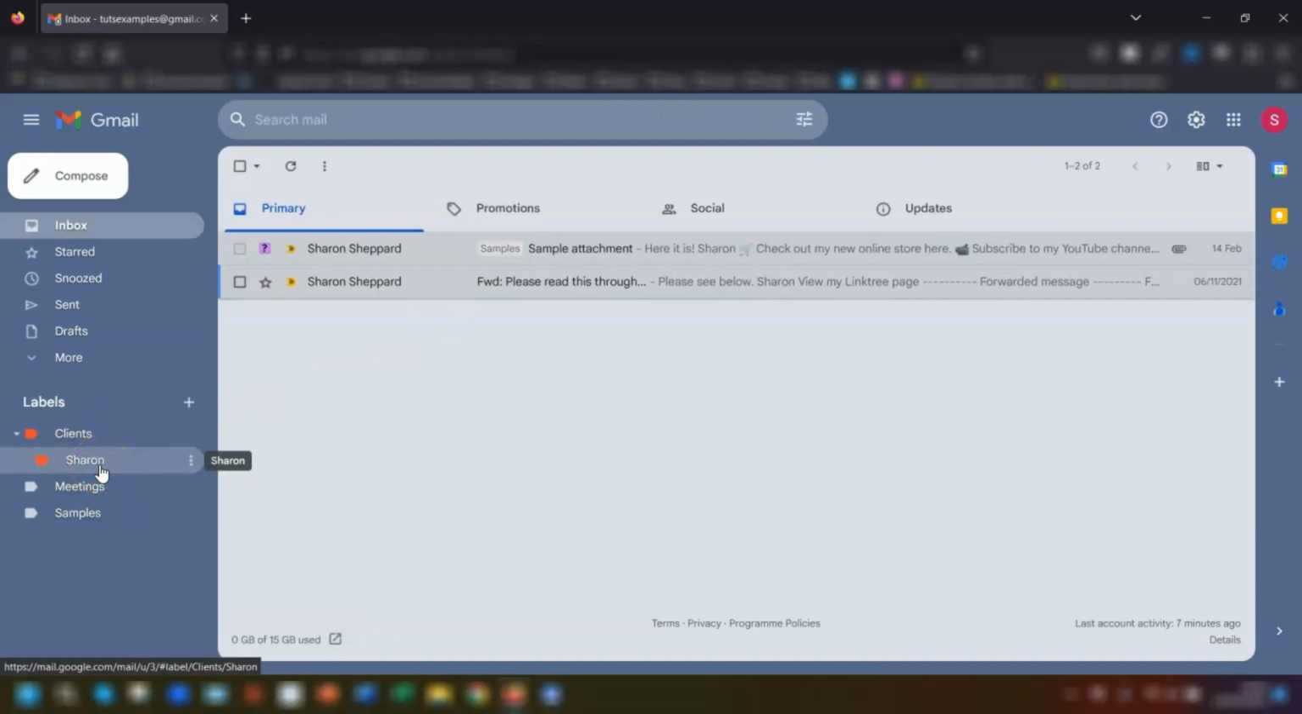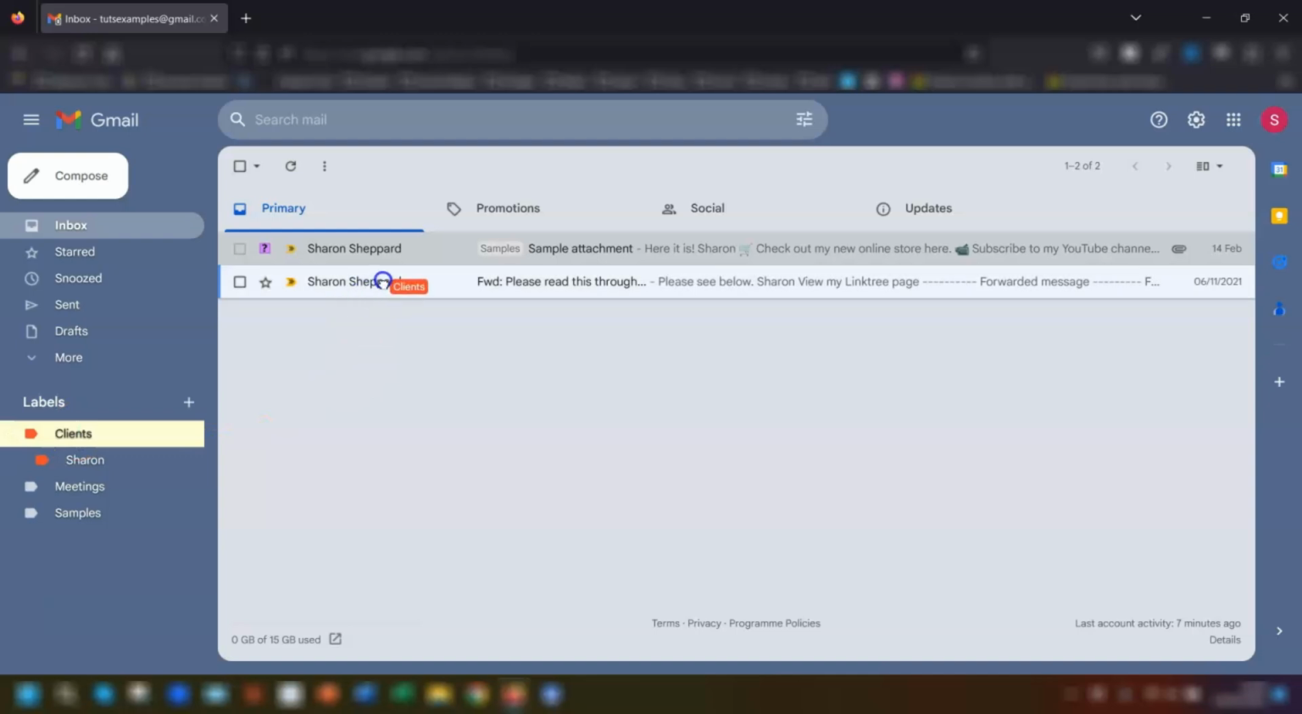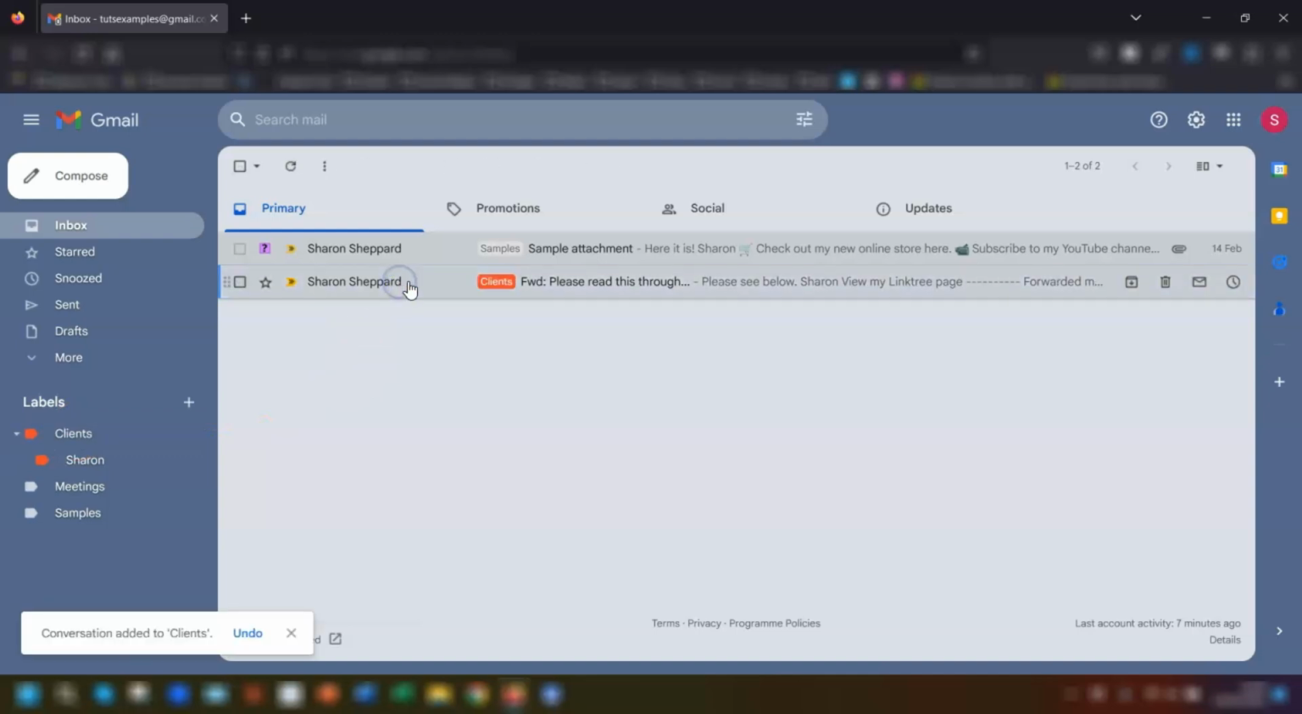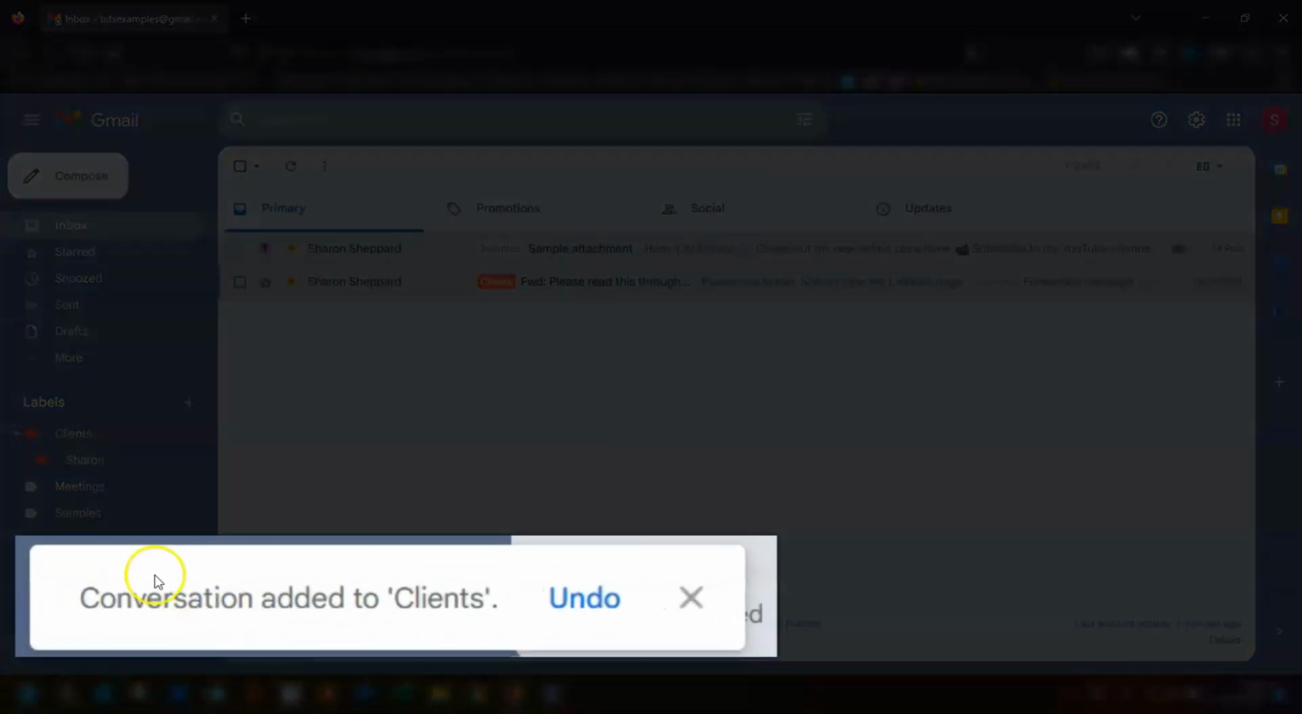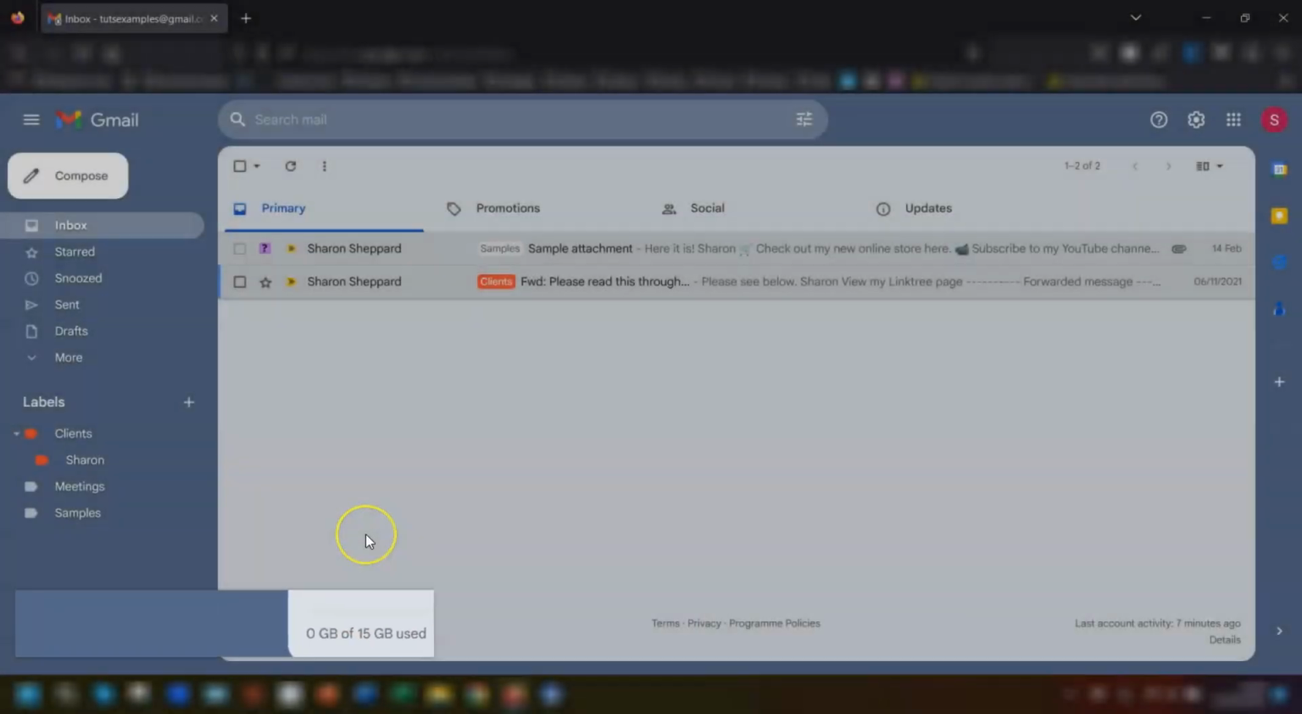And if you want to allocate an existing label to an email in your inbox, simply click and drag the label name over to the email, release the mouse, and it will apply the label, but the email will stay where it is. You'll also see a notification in the bottom left here, which stays for about 10 seconds, I think, so you can quickly undo any action if you change your mind.